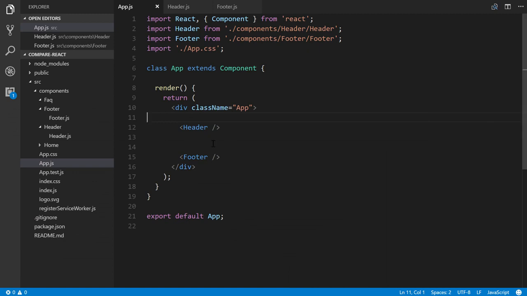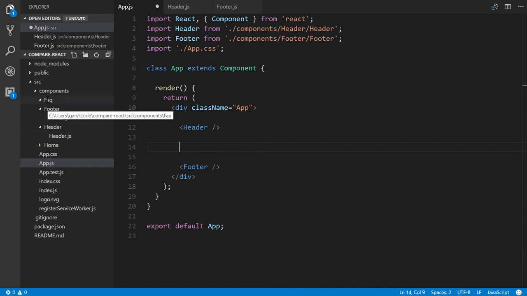Now a little bit later on, we're going to, inside of here, put in our routes, which will load our two components, home and FAQ. But before we get to that, in the next section, we're going to focus on integrating our Bulma CSS responsive framework. All right, so we'll get started then.